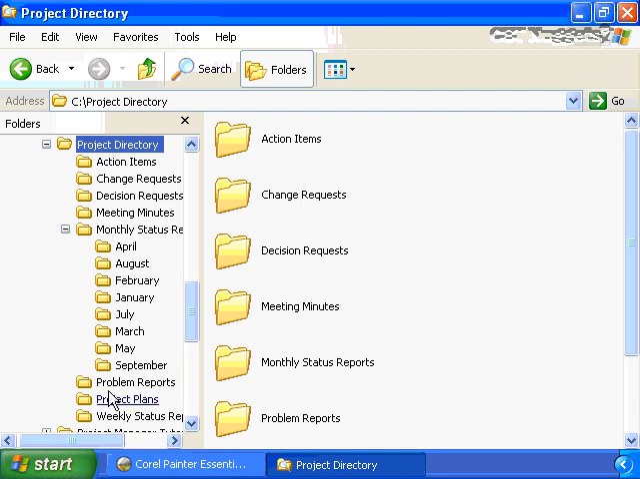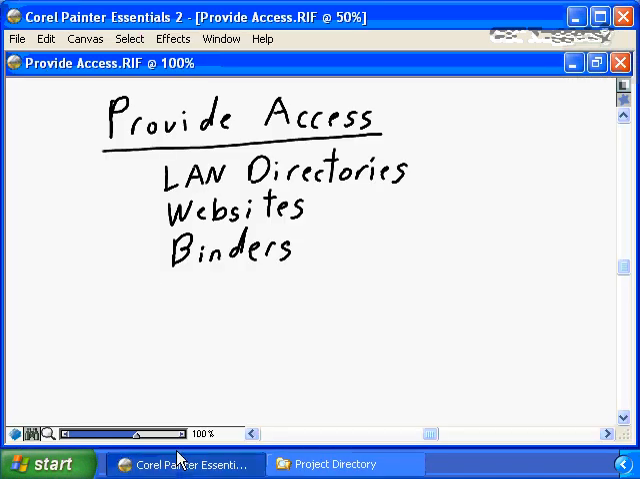Each and every formal communications piece that you produce on your project needs to be archived and needs to be easily and effectively available to anyone who has the rights, the authority, the need to retrieve and view that project information. As I've just showed you, one very easy way to do that is through a LAN directory.